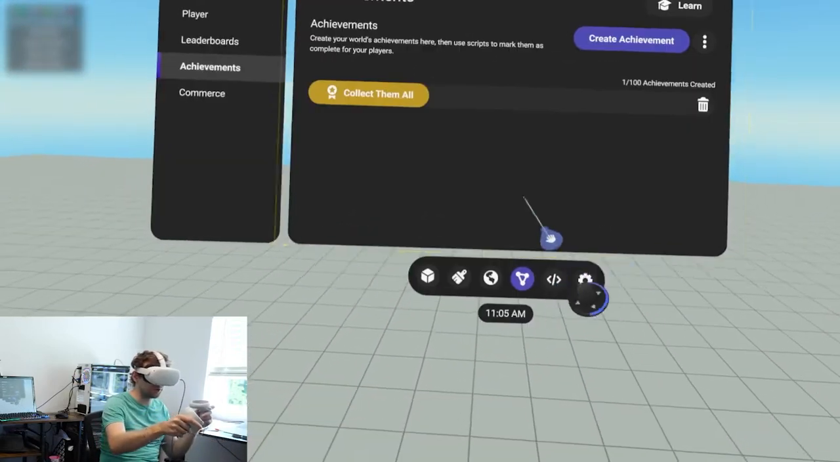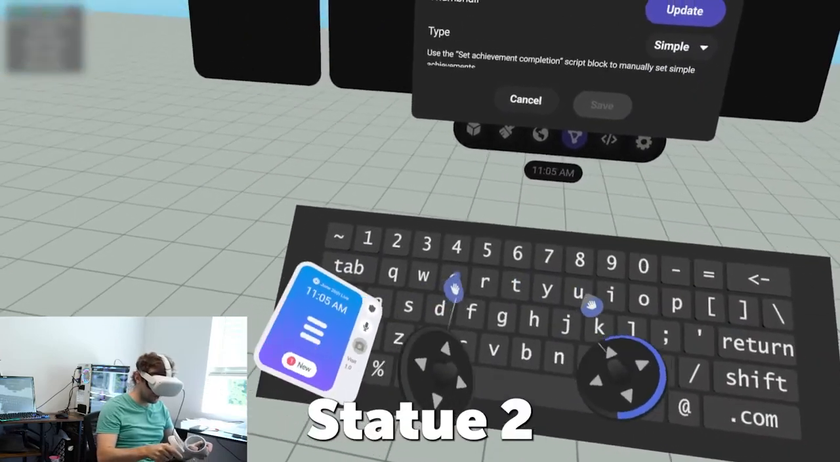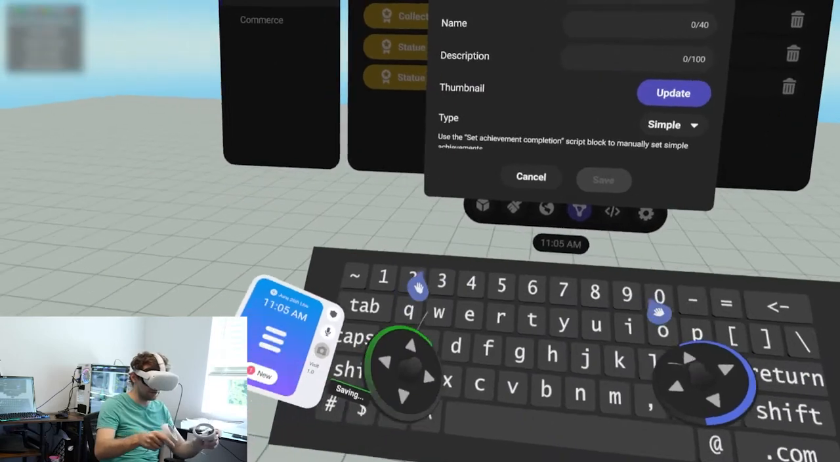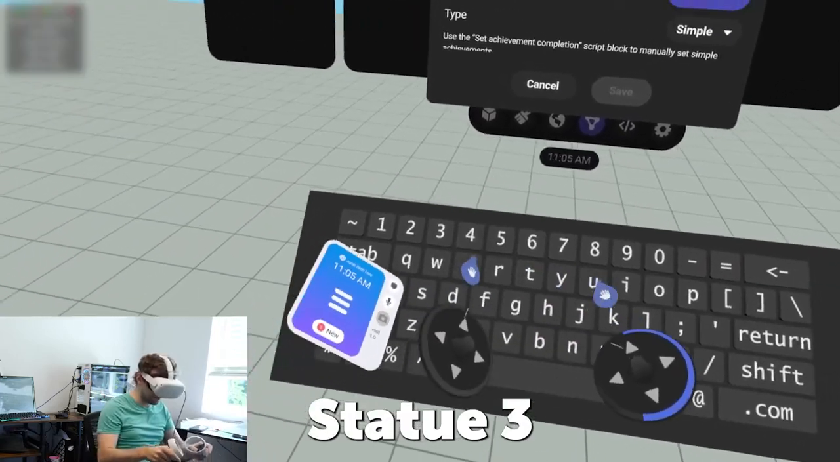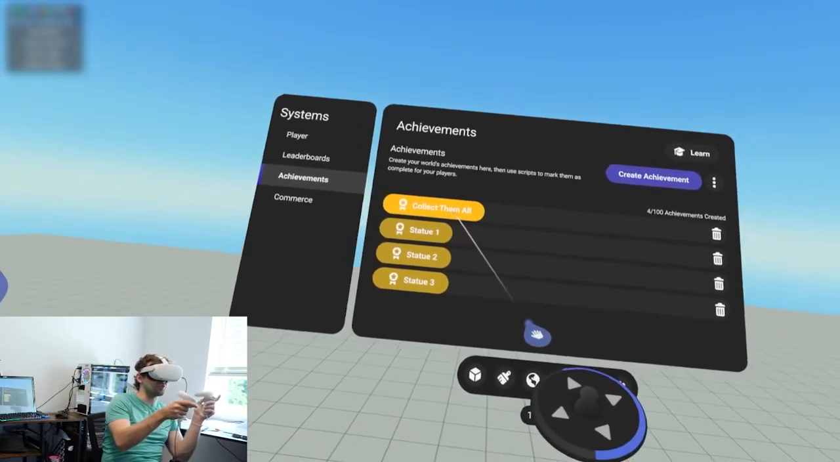And no description, just click save. And 02, statue 2, save. And last one, 03, statue 3. Okay, so now we have 3 statues. We want to track them all.